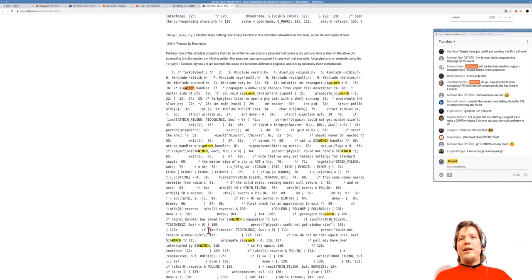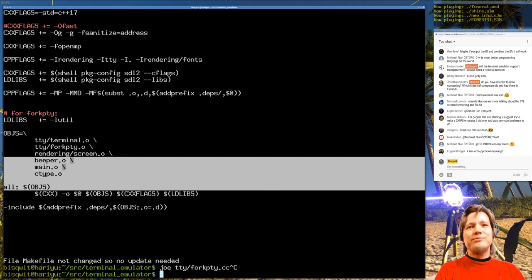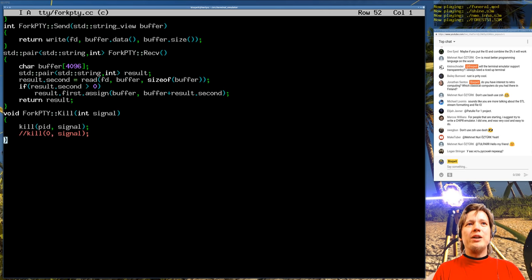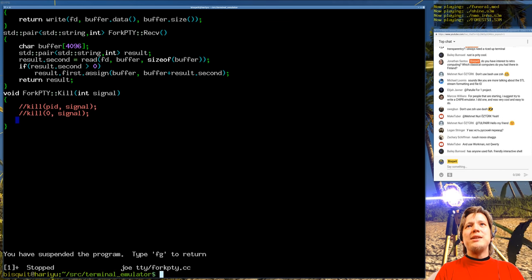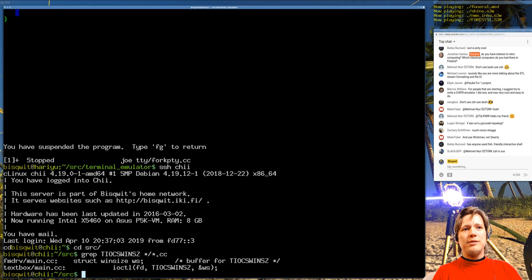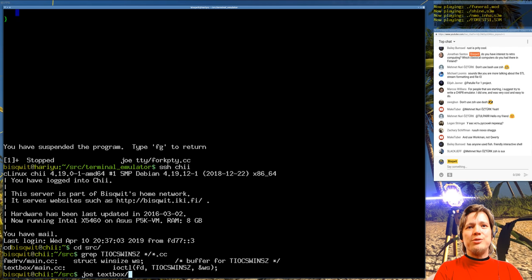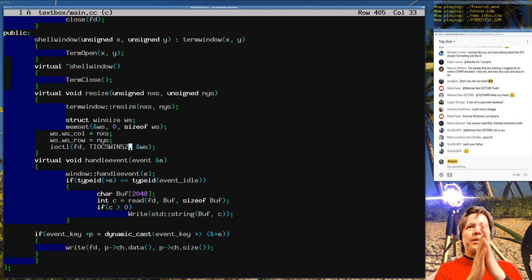Oh, yes. I am sending the signal, but it doesn't actually know what the new size is. So just sending the signal is not enough, of course. Because the child program has no way of knowing what the new size of the terminal is. So I have to do this. But let me see again where I have used it before. There I have used it before. There we have it.